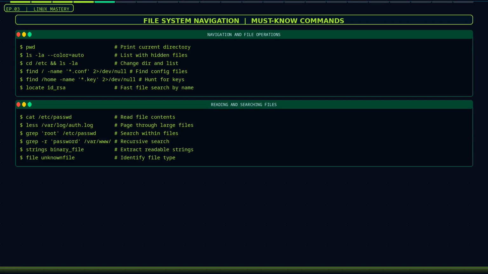Navigation and file operations form the foundation of everything you do on a Linux system. You need these commands to be completely automatic, as natural as breathing, before you move on to more advanced techniques. pwd shows you where you are. ls with the -la flag shows you everything in the current directory, including hidden files, their permissions, their owners, and their sizes. The hidden files, the ones starting with a dot, are where configuration lives. The -la flag combination is what you always use. Just ls is not enough.